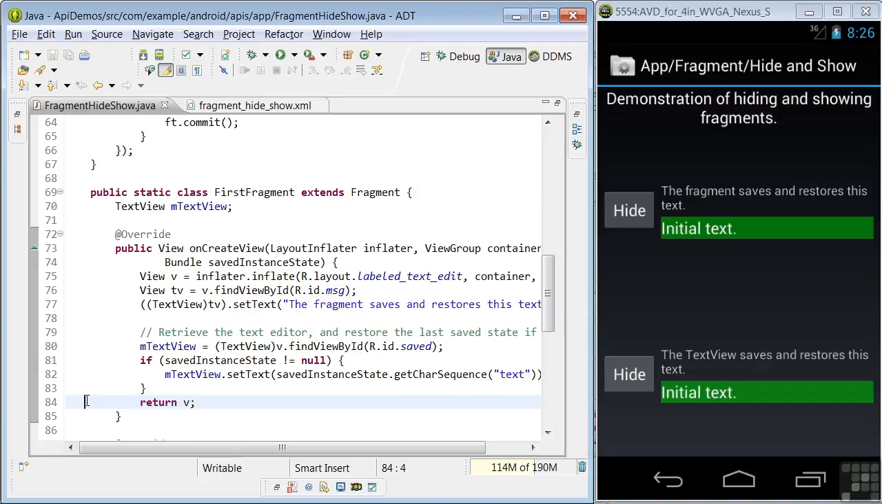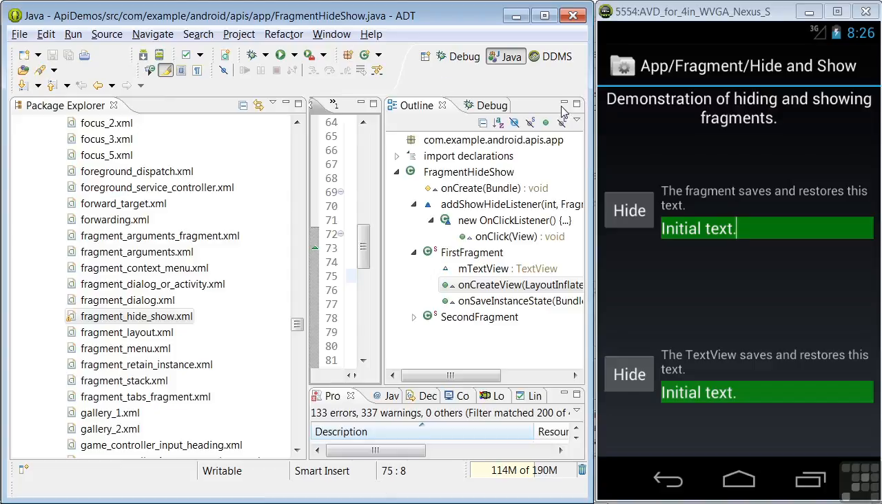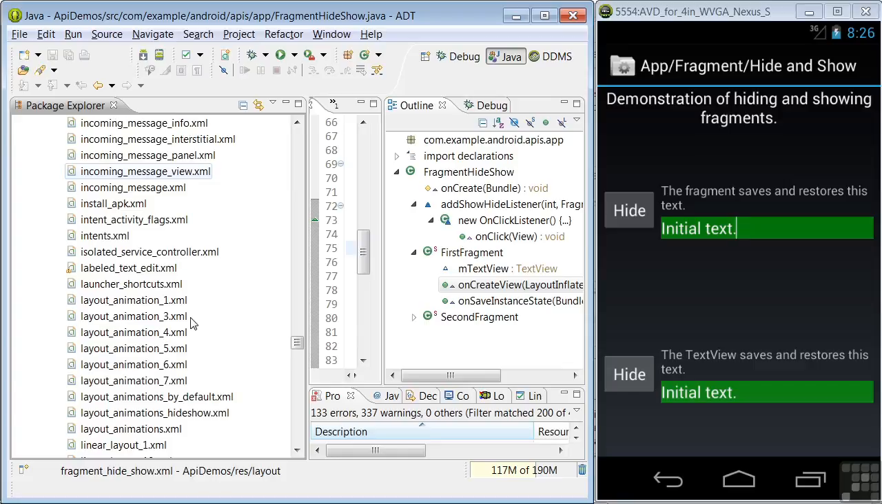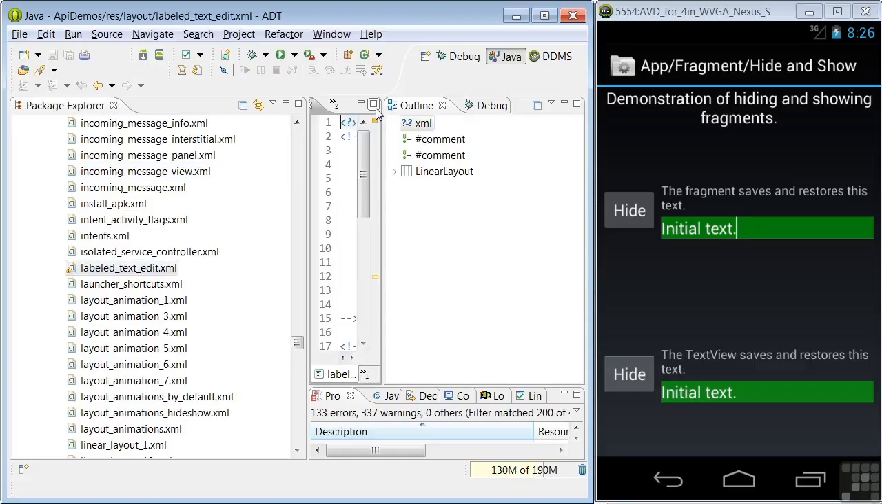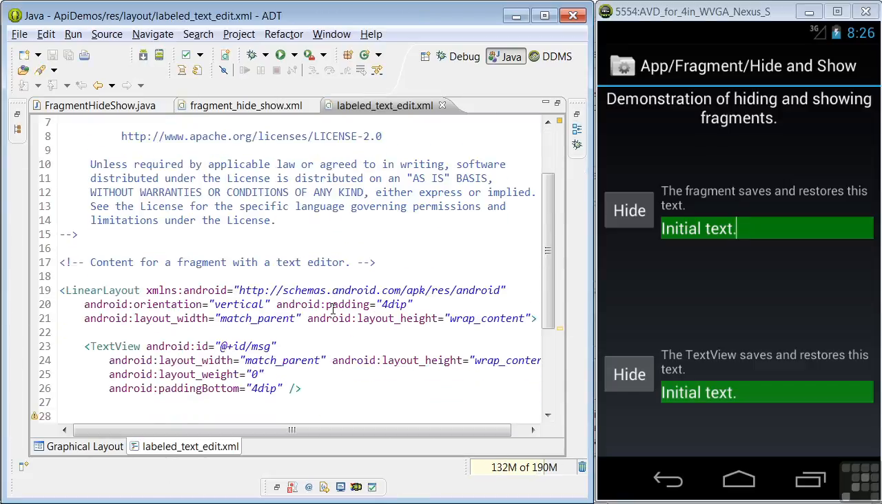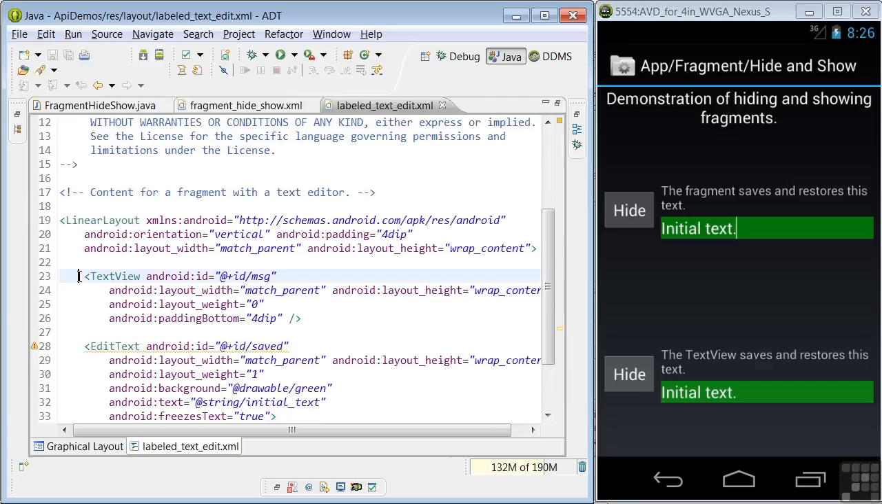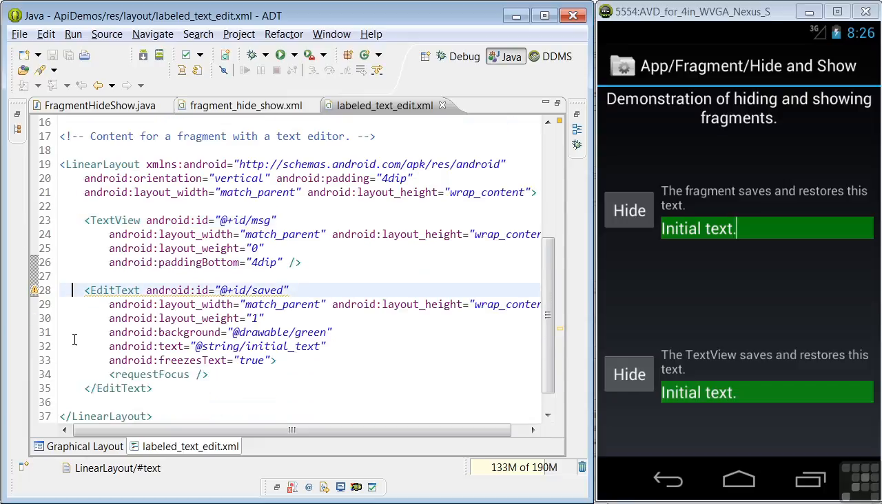In lines 75 through 77, the text in the fragment is set. And this code uses another layout labeled TextEdit. Let's open that. In lines 23 through 26, we have a text view with the ID MSG. And in lines 28 through 34, we have an edit text with the ID saved.